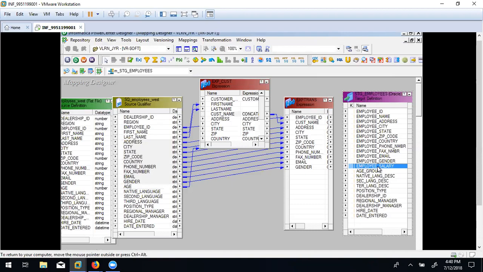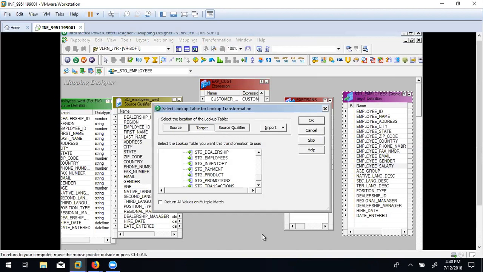Now my salary is in a different place, because salary is not coming from my source and not coming from any object in my mapping. That's the reason I need to use a lookup transformation. When I click on this, it will ask where exactly you want me to look up. Select a lookup table for the lookup transformation. That can be a table or a flat file or anything.